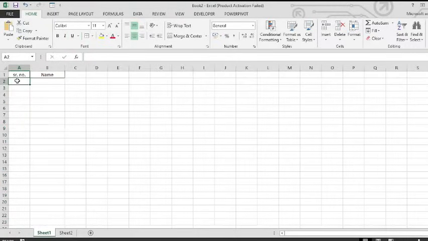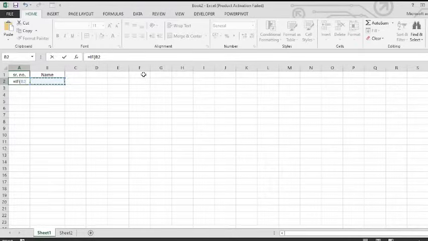So let's write the formula as equal to IF, then we get our logical test, which will be B2. Now we want to write that whenever B2 is not blank, then we should get something, right?